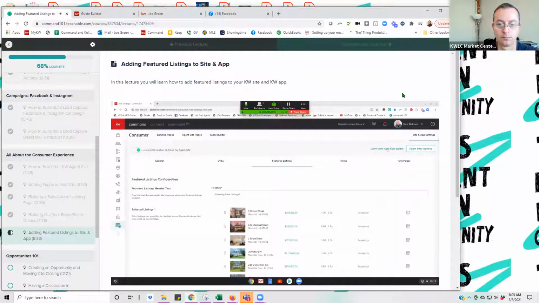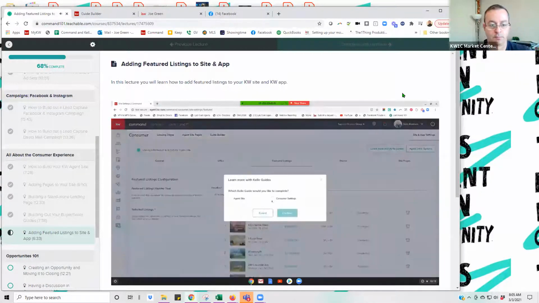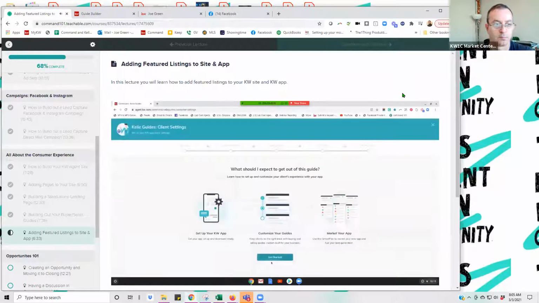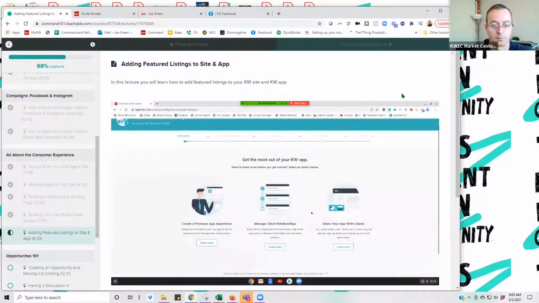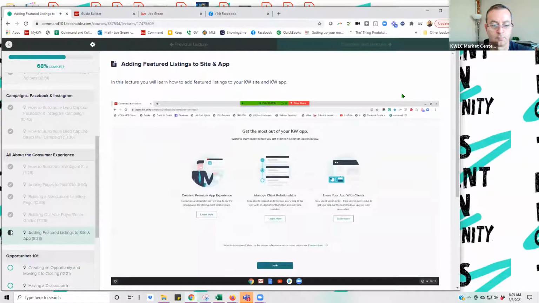You have to go to Learn More with Kelly Guide. Click that, and then you're going to want to click consumer settings, click continue. Then you're going to want to click the get started button on the next page. Then you're going to want to click the next button. You may have to scroll down because I didn't see it at first. So I scrolled down and then I saw the next button.